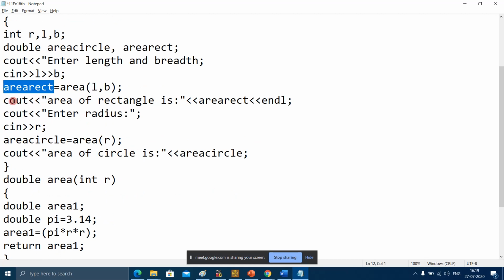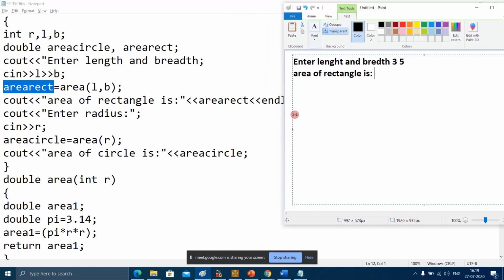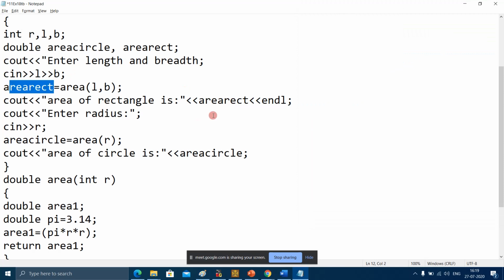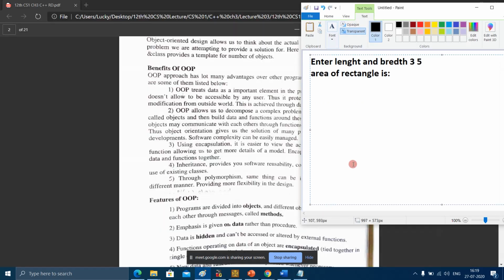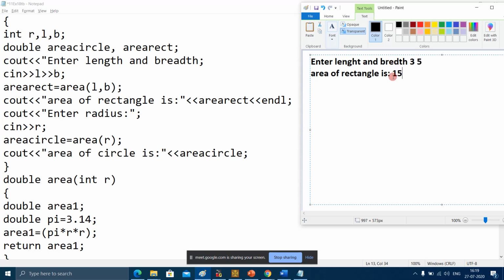Now the next statement is cout. This is going to print something on the output screen. So what's the output going to be? Area of rectangle is, and what is there here? Here it is area rect. The value of area rect was 15, so it's going to print 15 here.